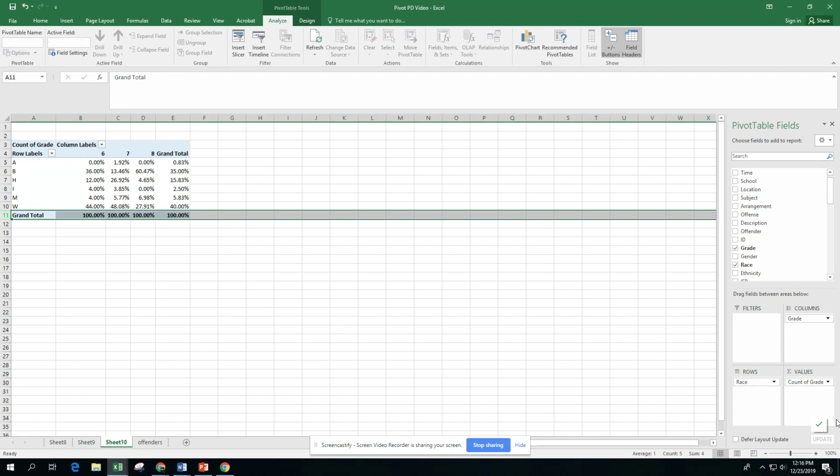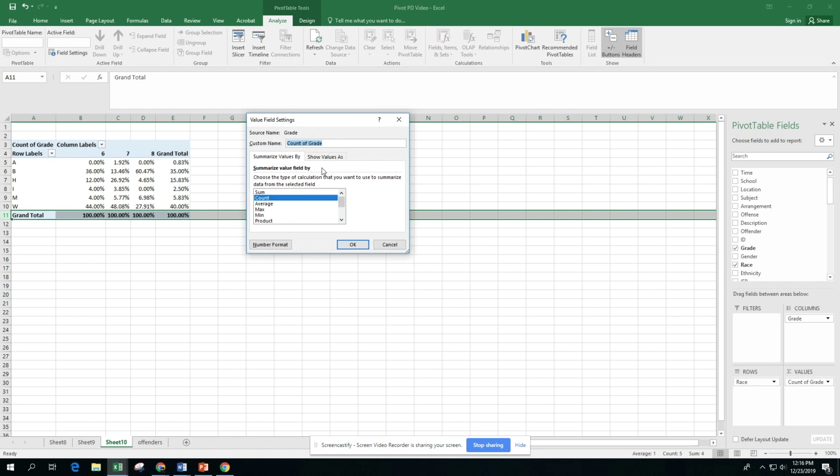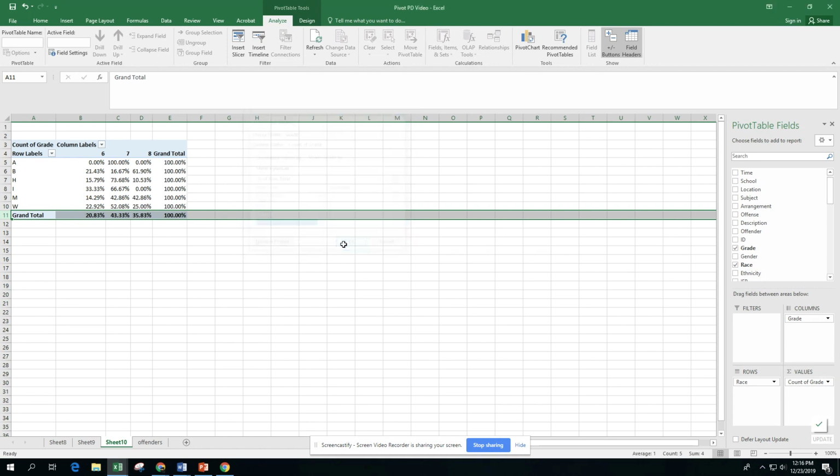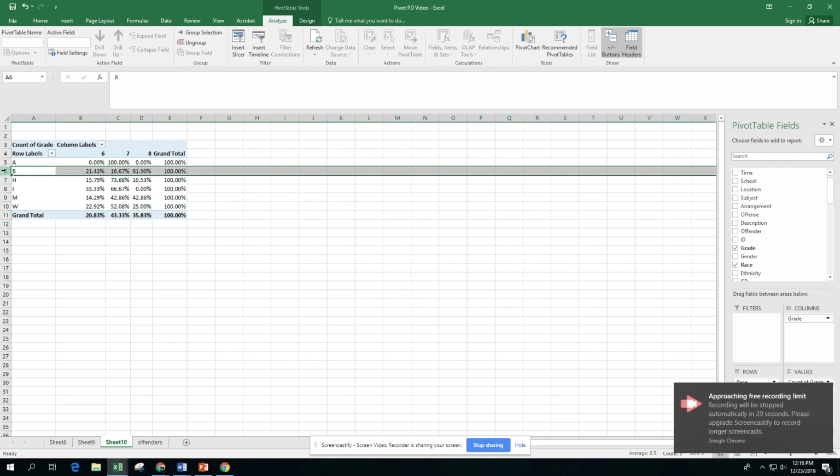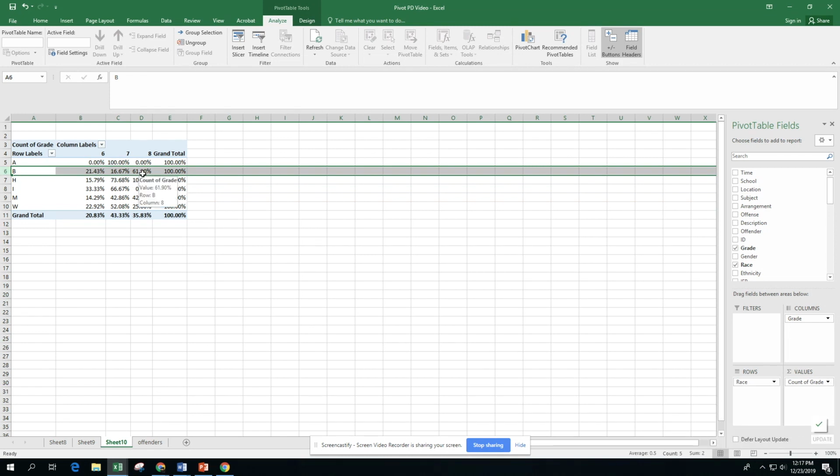You can also set the value to show you the percent of the row total. Again, values, value field setting, show values as, and this time percent of row total. This shows you that of the Black offenders, 61.9% were eighth graders. You know that the values are set to percent of row because the grand total for each row is 100%. That's it.